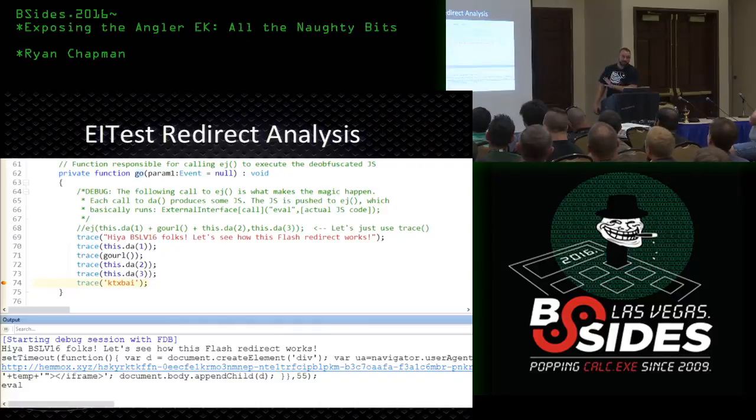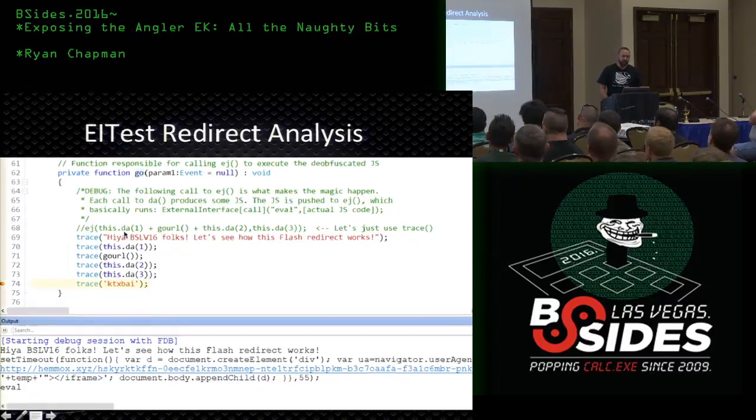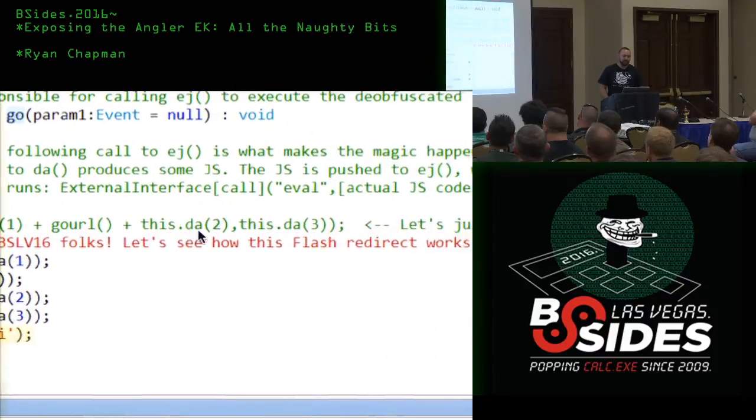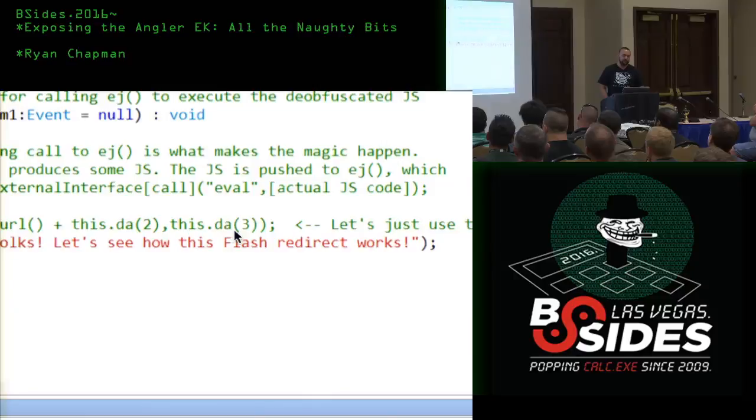For this one, what I did is I took out the code. This is ActionScript 3, by the way, which is what you end up having to debug. If you don't know ActionScript, you just learn on the fly. That's what I did. We're calling a function called go. Go calls a function called da. See how da is called with 1, then 2, then 3?